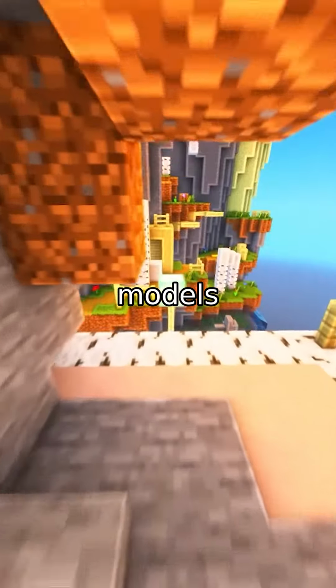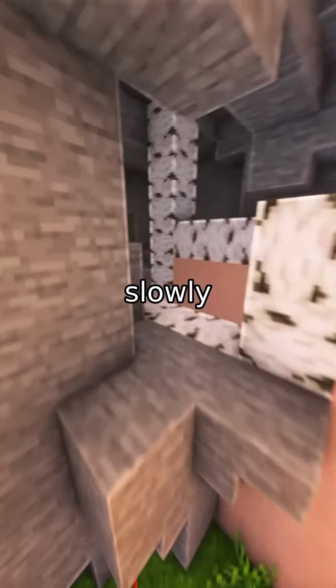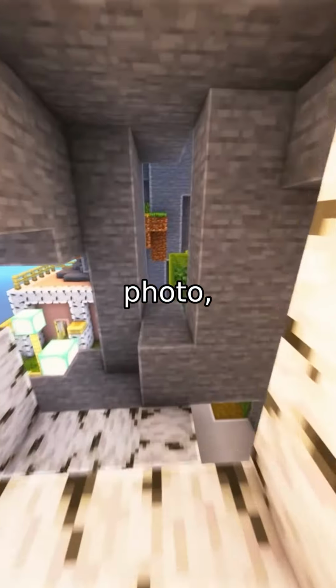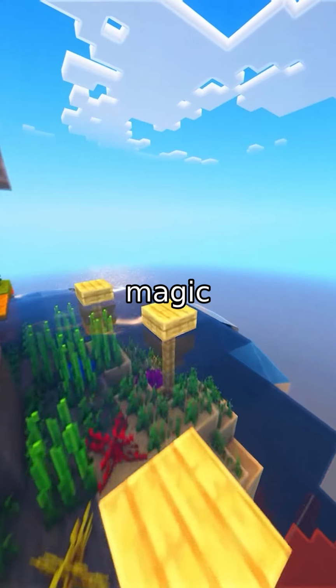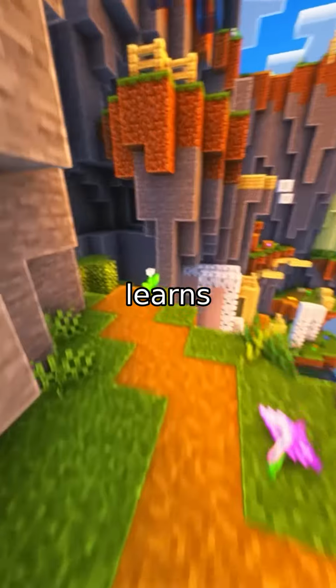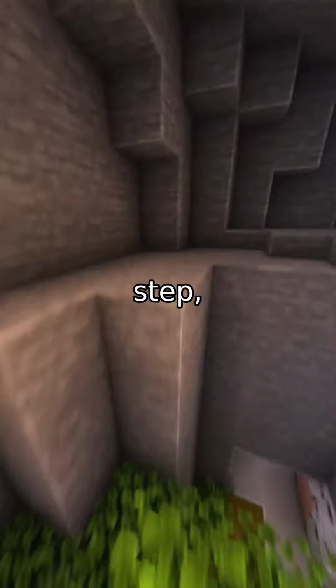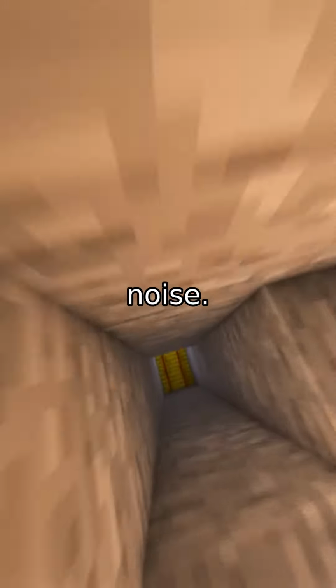At their core, diffusion models learn to reverse a process. They start by slowly adding noise to data, say, a photo, until it's just random pixels. This is the forward process. But the magic happens in the reverse process. The model learns to gradually remove that noise, step by step, to reconstruct the original image from pure noise.